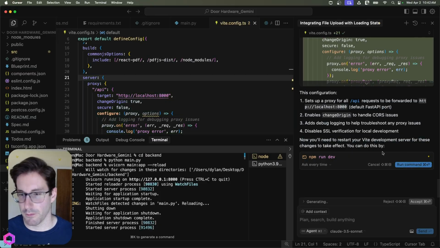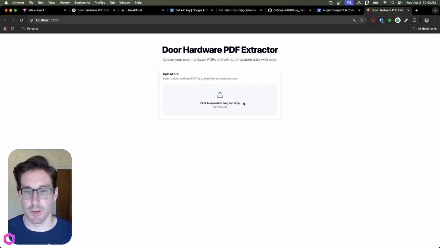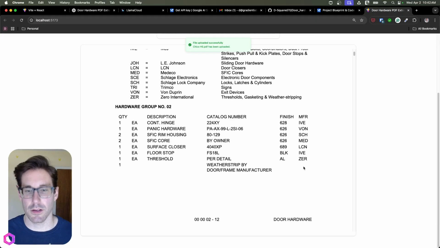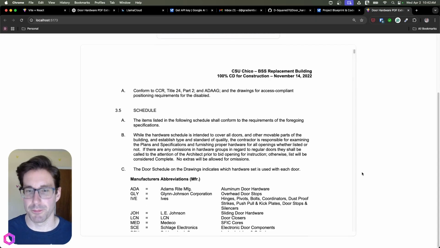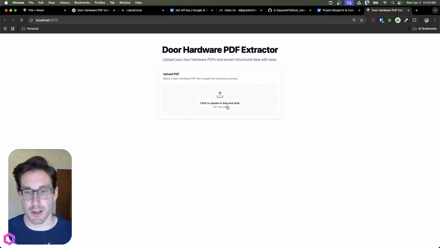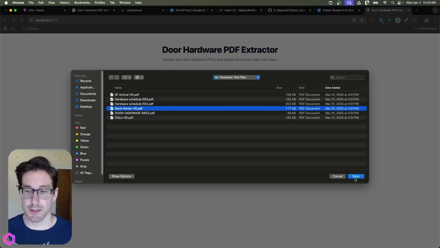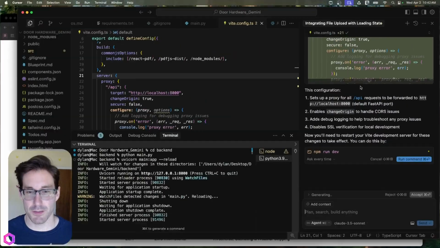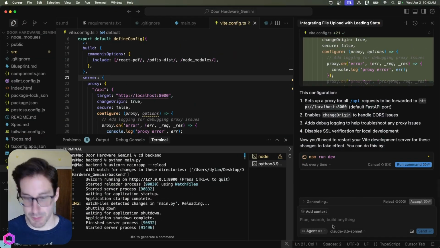All right. Let's see if this works. It does. Nice. Good job, 3.5 Sonnet. Proud of you. And also like the animation here. It's pretty sexy, you know? Nice little drop down. I'm not hating it. All right, cool. That works. All right, great. Works.